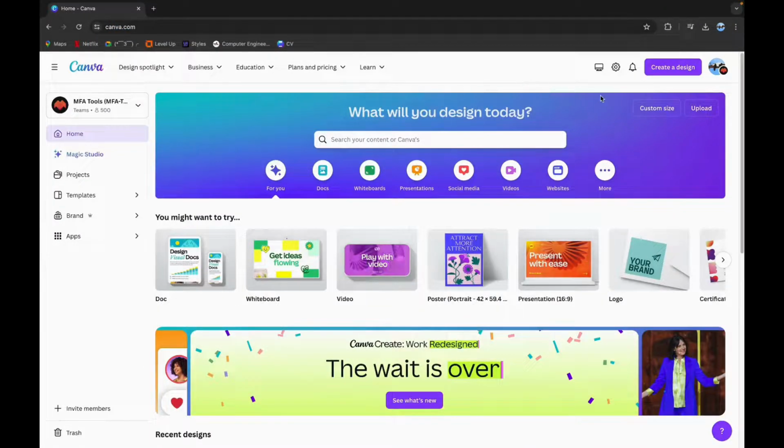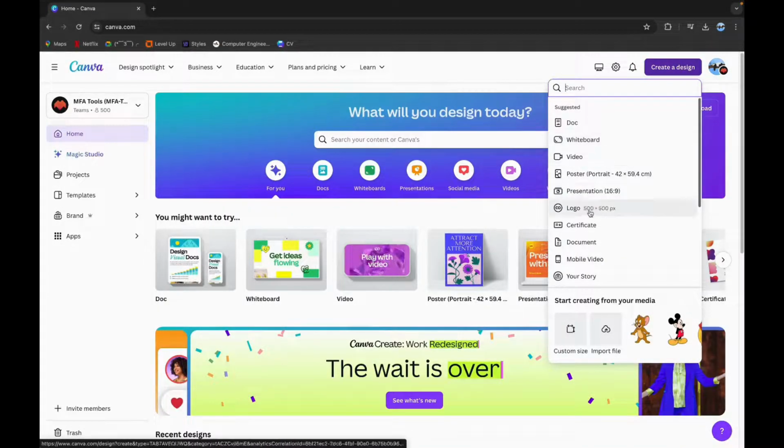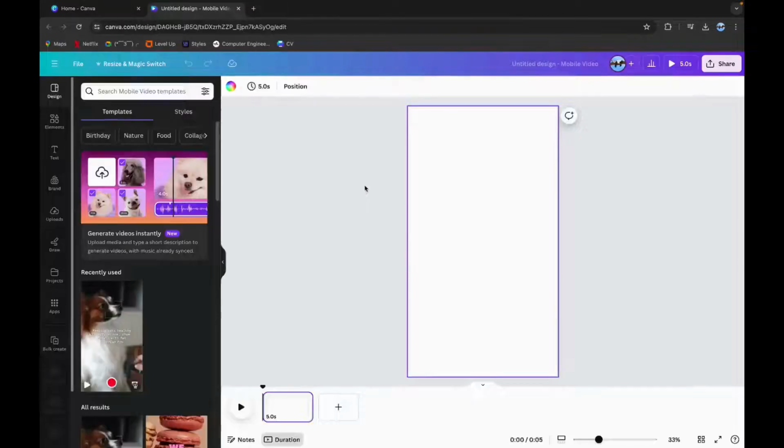Now you can see create a design option on the top right corner. Click on it and select your desired design. Here I am choosing this mobile video. After that, you can see different options on the left side.